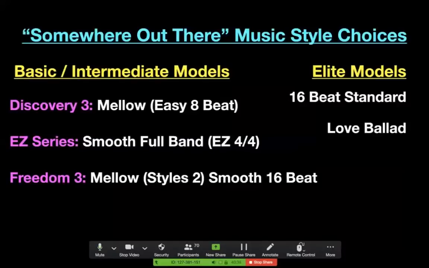So, when I played the song earlier, I used the style on the right side. You'll see it says Love Ballad. And for many years, I've always played it with that, and it's a great style, and it sounds something like this.